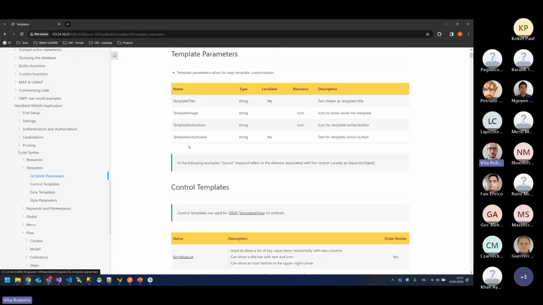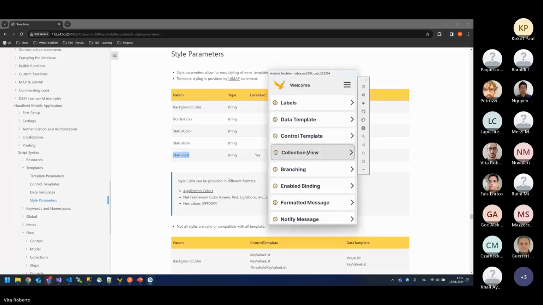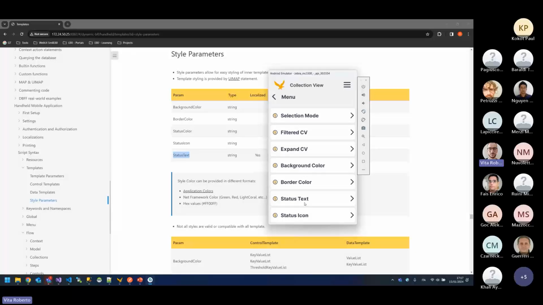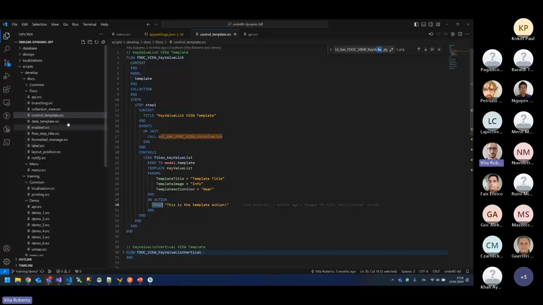As we said, template parameters are all the parameters that we can write to customize a template: title, image, action icon, or action label. We have style parameters. As we said, we can customize our UI map statement, adding a background color, border color, status icon, or status text. You can see this here in action. For example, status text: you can show some text on the record that we want.